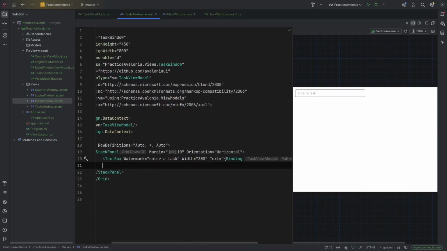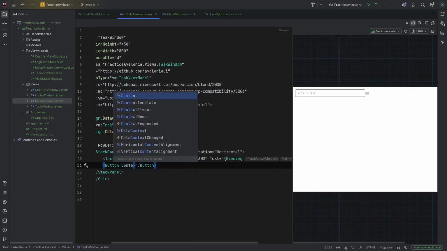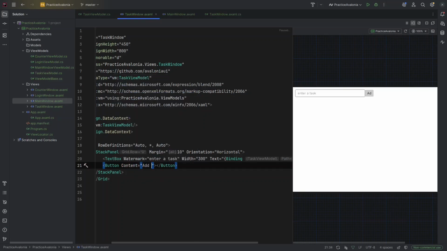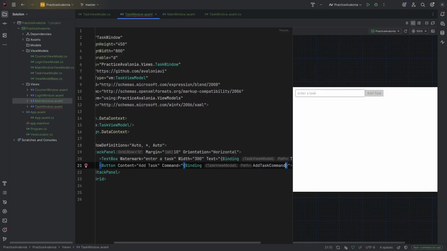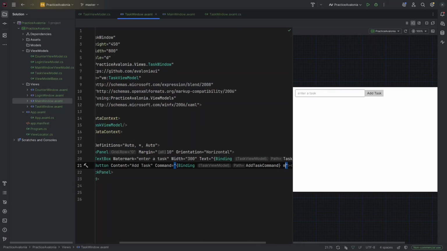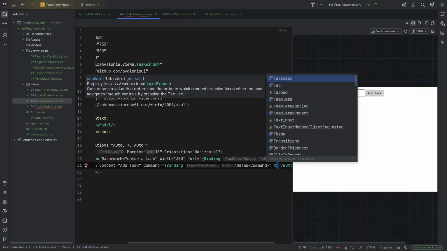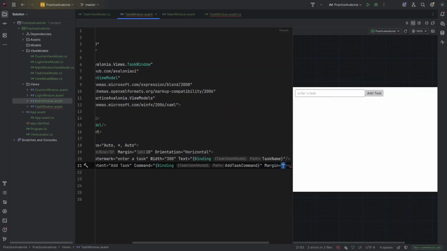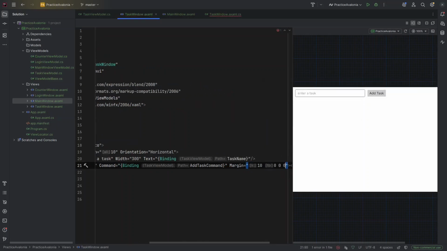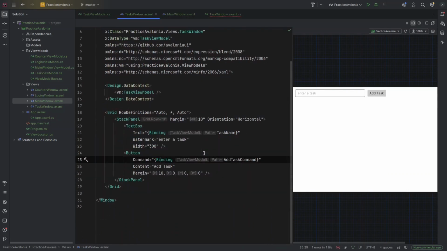Now let's create our text box, and let's set a watermark, which is a placeholder: Enter a task. Okay, let's set its width to 300. Alright, and now let's bind its text to the task name. Okay, now let's add the button, so content: add task, and command, let's bind it to the add task command. Let's give it a little bit of margin so it stays away from the text box. So margin from the left 10, 0, 0, 0. Alright, that's it.